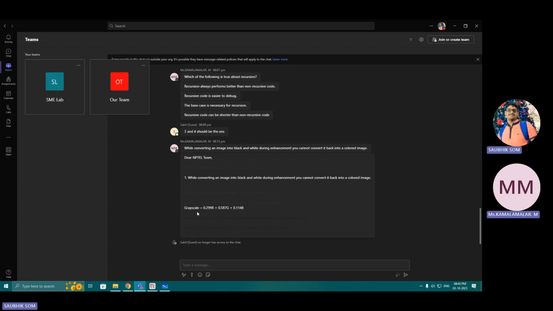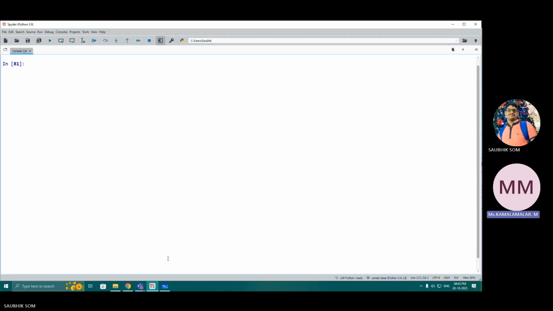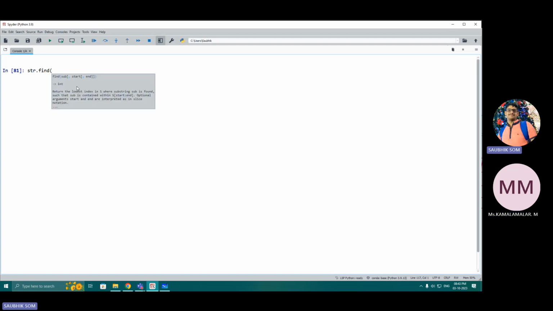So when you try to use the find method, what you have to do is use a while loop. Basically, what does find do? str.find takes the substring, the start, and the end.